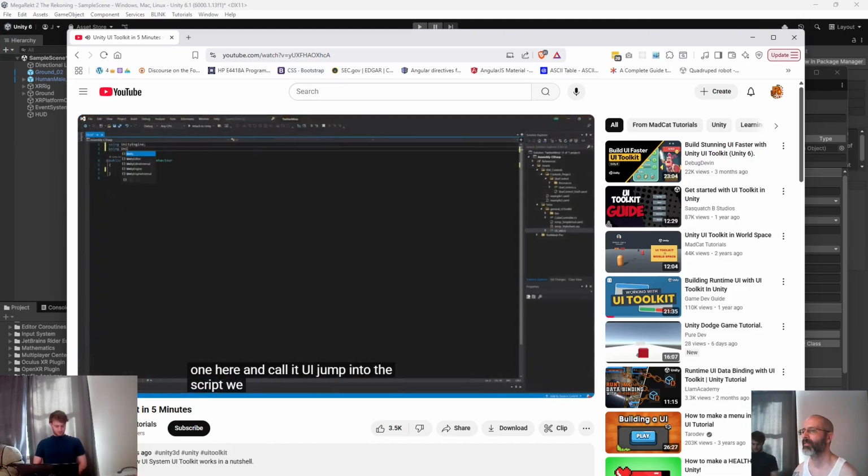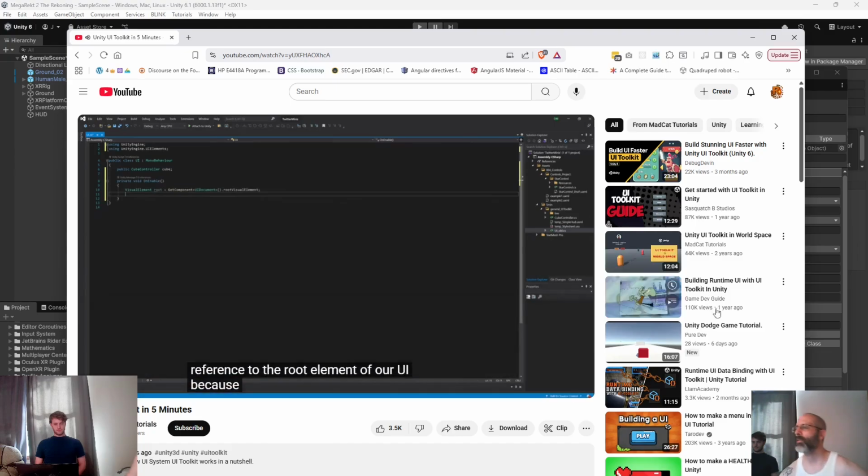Jump into the script. We want to use the UI Elements namespace in order to interact with our UI Toolkit components. We then need access to a cube controller, which is surprisingly allowing us to control the cube. Now in OnEnable, we need a reference to the root element of the UI.